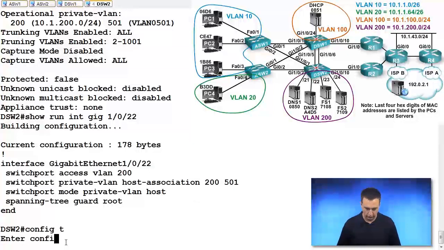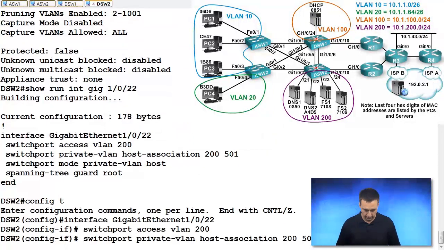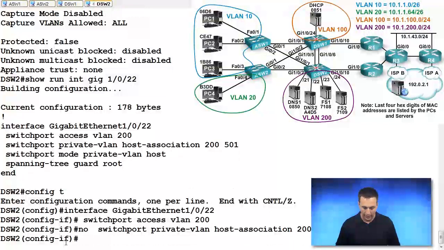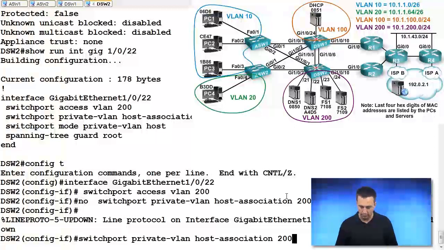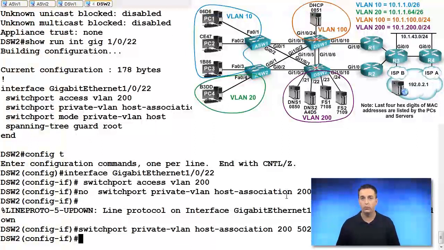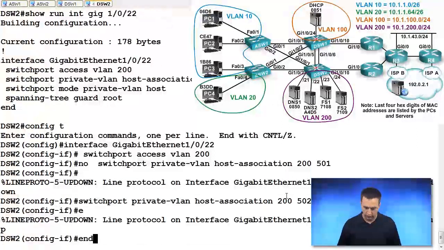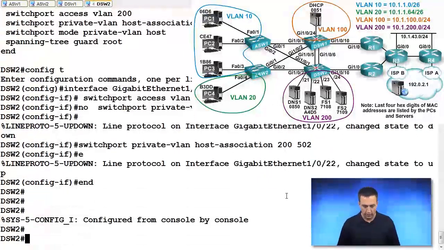So let's go ahead and copy this. We'll type in configure terminal, copy and paste it, go to the beginning of the line and erase that command. And then we'll grab all of this right here and we'll remap it properly. So 200 and 502. We'll hit enter. We'll let it cook for just a moment. We'll see the interface come up. Let's look at the output though.